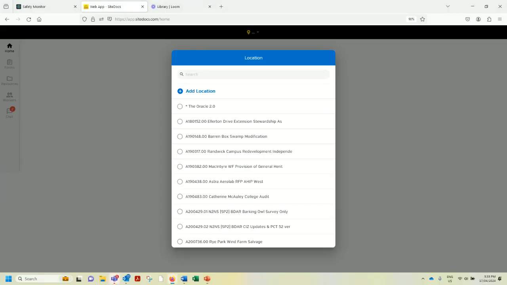Once you are logged in, you will see a screen similar to this. It will show the Oracle 2.0 plus any projects that you have been allocated to. Our locations are our projects. Before you commence anything in SiteDocs, you must choose a location. Only projects that have been assigned to you will appear in this list. You can easily see which location you are in by the label at the top center of the screen.